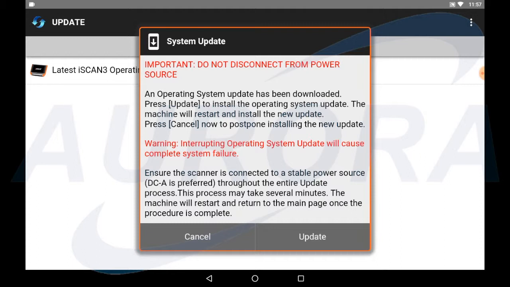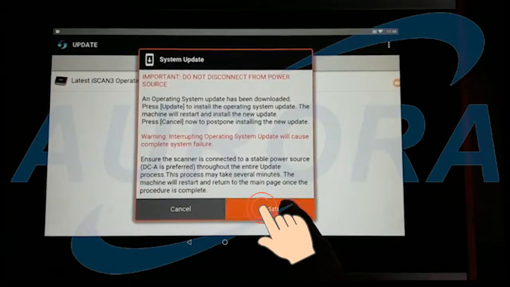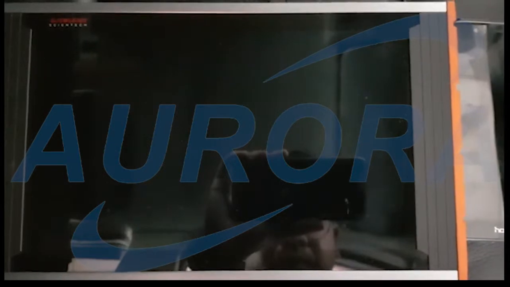Before you press the update, always remember do not disconnect the power source during the installation. Any interruption will cause complete system failure. If all the conditions are met and ready, press the update. You will see the system will restart.